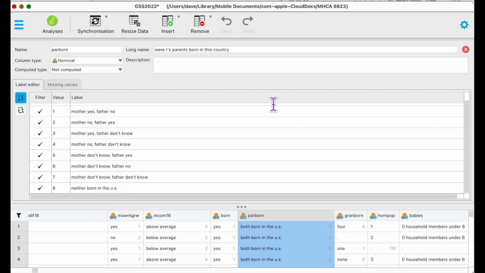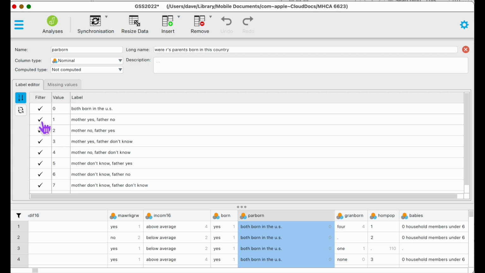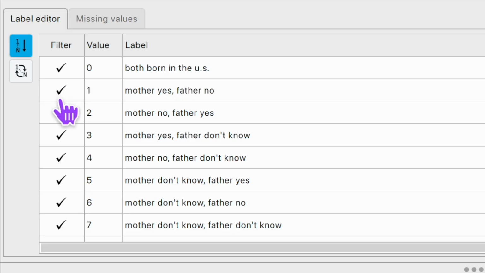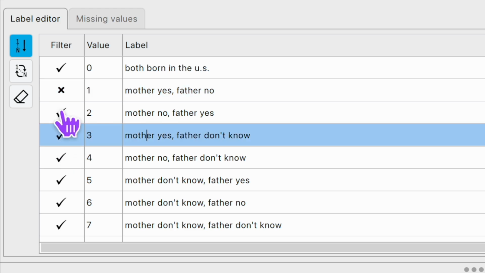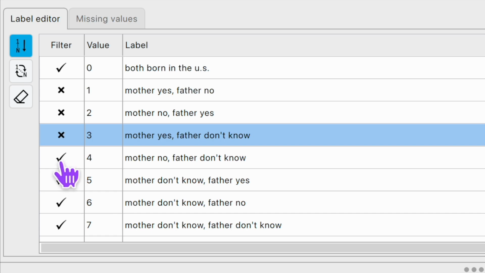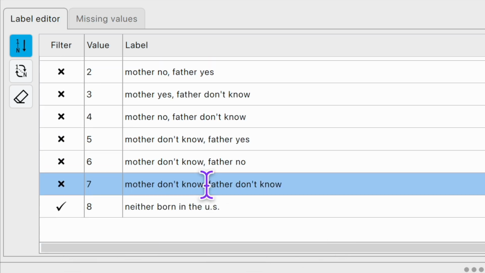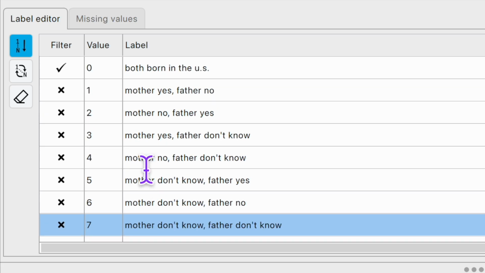However, if you've ever tried to compute a new variable in JASP, you will know why I don't want to do that here. So we've got two choices. We can either declare 1 through 7 to be missing, or we can filter them out entirely by clicking on these check marks. And if there's an X, it means that we're taking out all the cases that have them. And this is the easier way to do it.